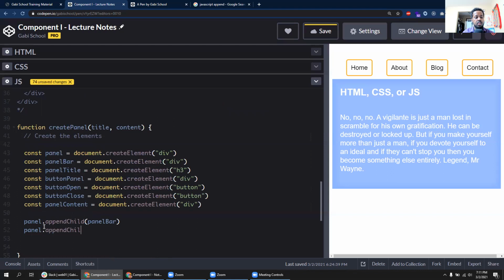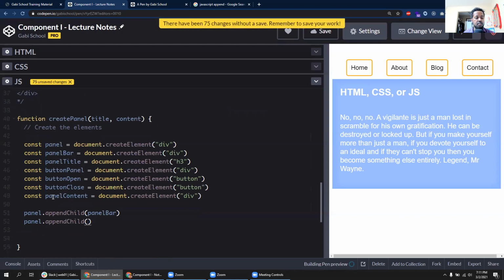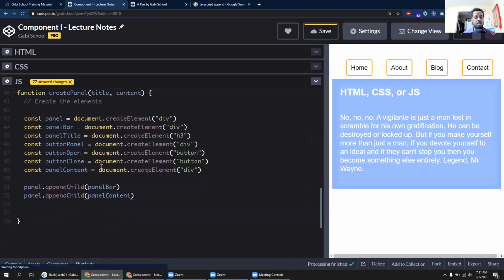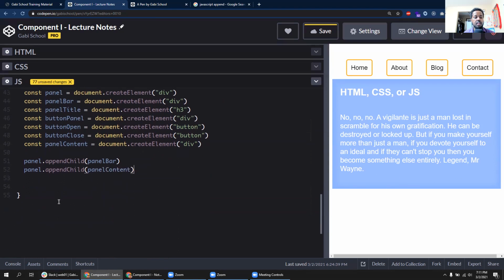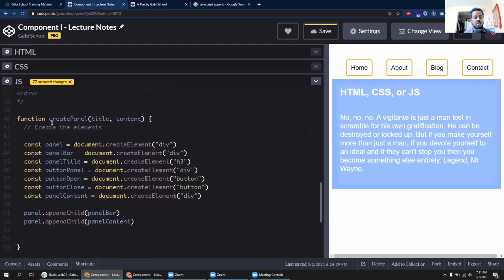Panel.appendChild. And then we're going to append this. So panel content is what we're going to connect to. Panel content, okay? So we appended those two. And we're not going to see anything until we return this function. So don't expect anything to show up until we return it, and then we call it outside. This is a normal function. We have to call it. We have to actually invoke it. So keep that in mind.